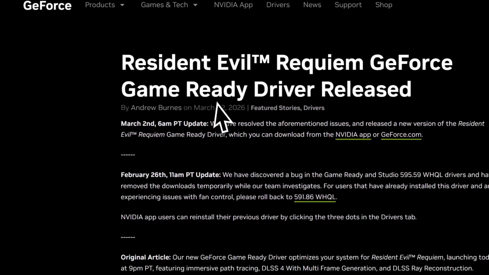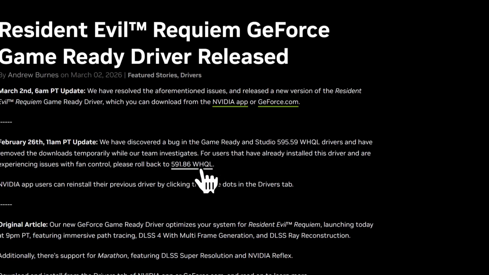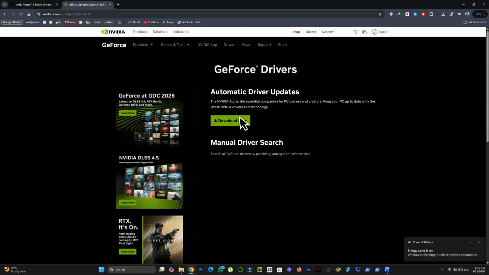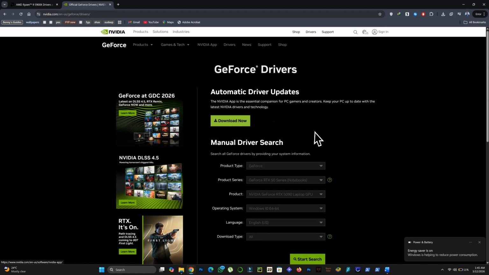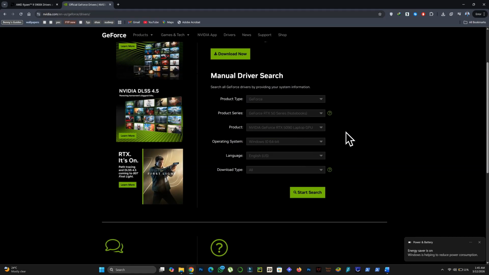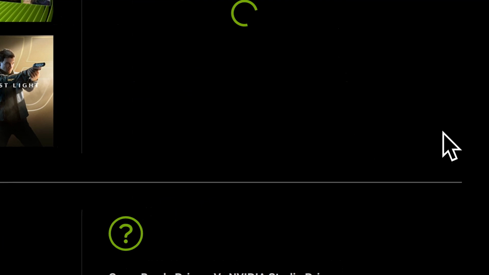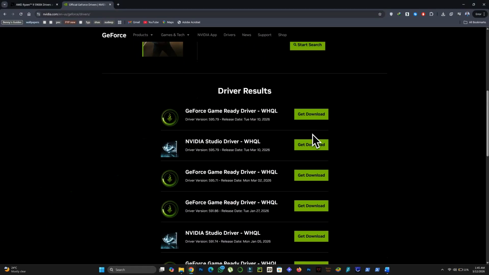If you are using an NVIDIA graphics card, you may need to roll back your driver instead. Visit the official NVIDIA website and download driver version 591.86. You can either use the automatic driver installer or manually enter your GPU details and start the search to find the correct driver. Once you locate version 591.86, download and install it.